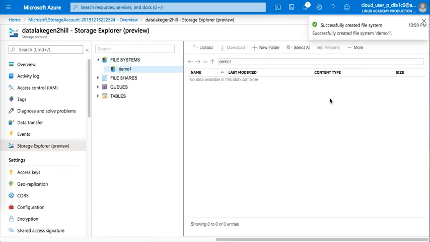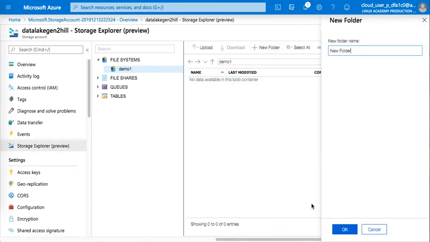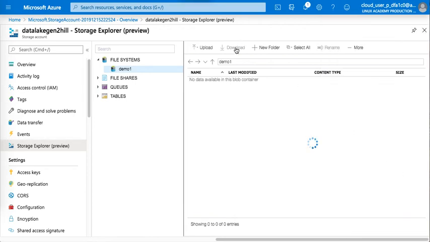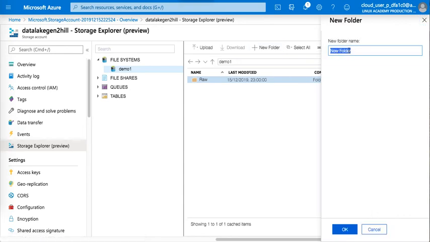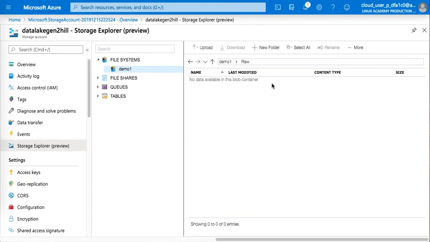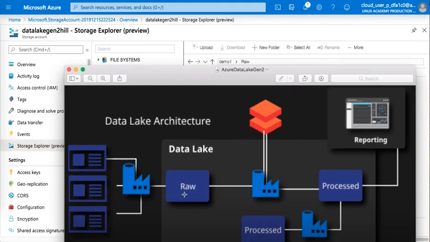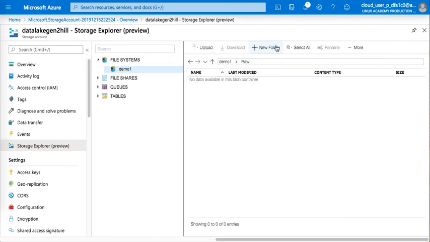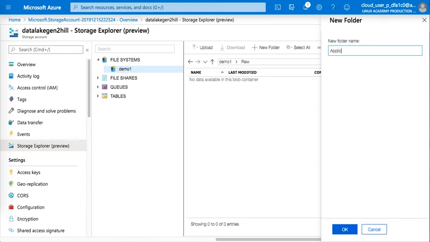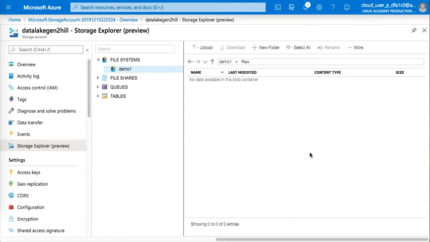Within the demo file system, you can create a new folder. We'll create this one as raw. Then we'll create another folder, let's say the process folder. Within raw, going back to this diagram, that's the source going to raw, like application 1, application 2, application 3. We want to put them in folders, so we're just going to do application 1. You can have a space here, that's not a problem.